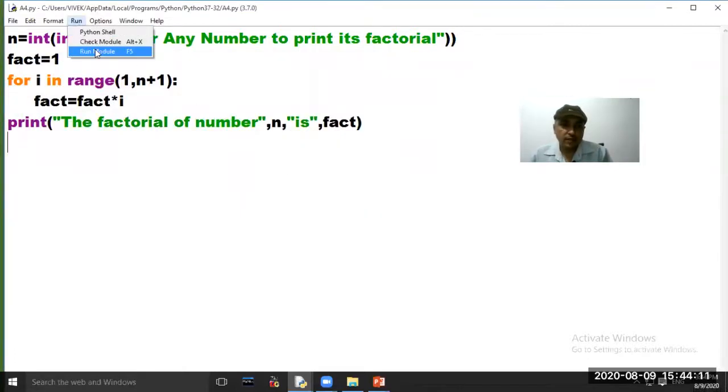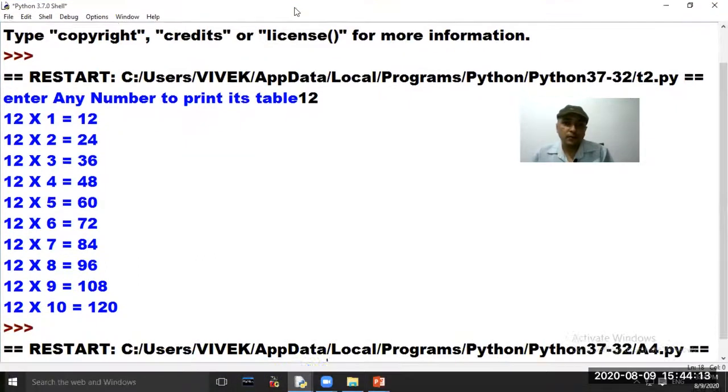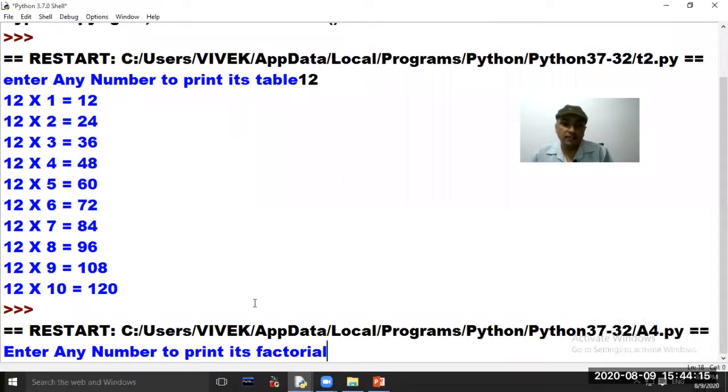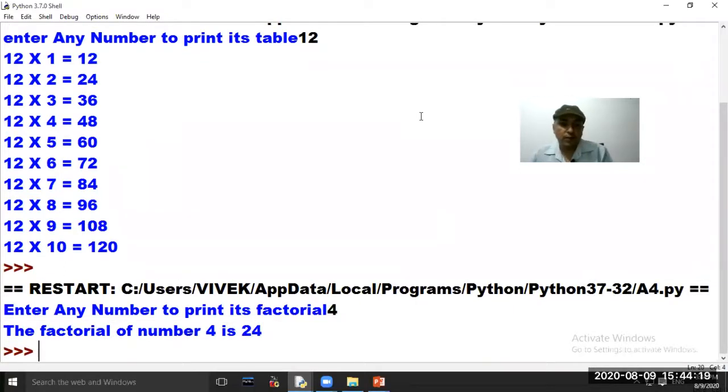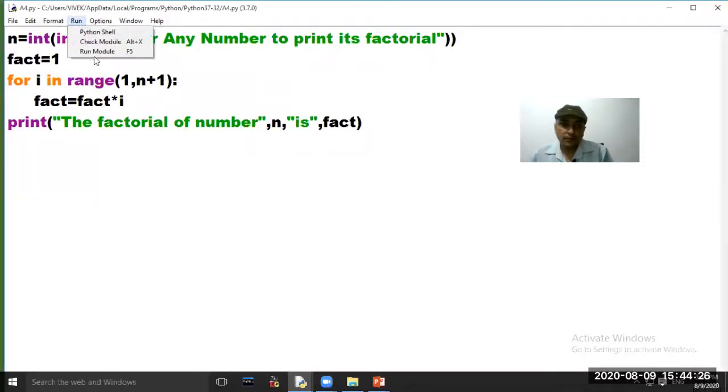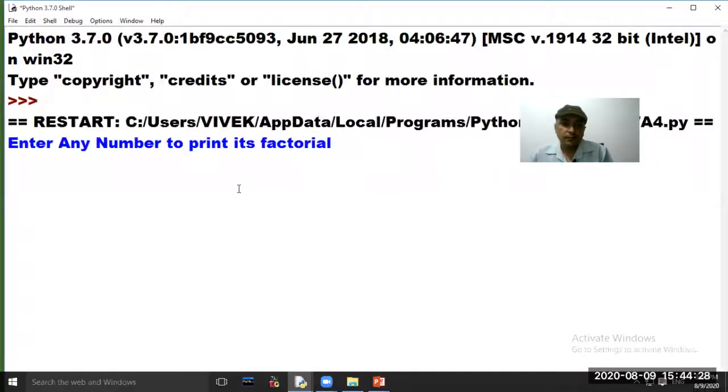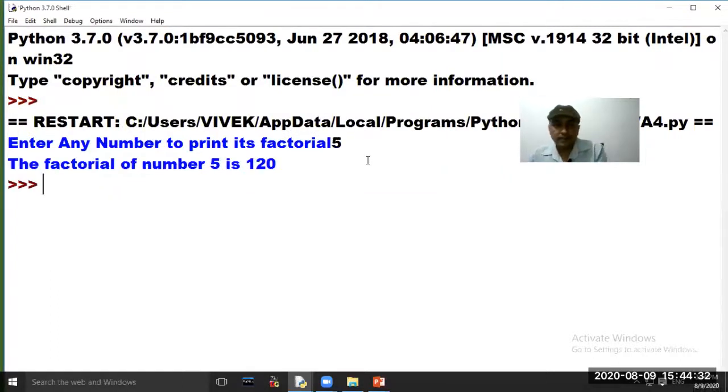Now click at option run and choose option run module. The program is asking to enter a number to print its factorial. We have entered 4. The factorial of number 4 is 24. Again, run your module. The program is again asking to enter a number to print its factorial. We have entered 5. The factorial of number 5 is 120.